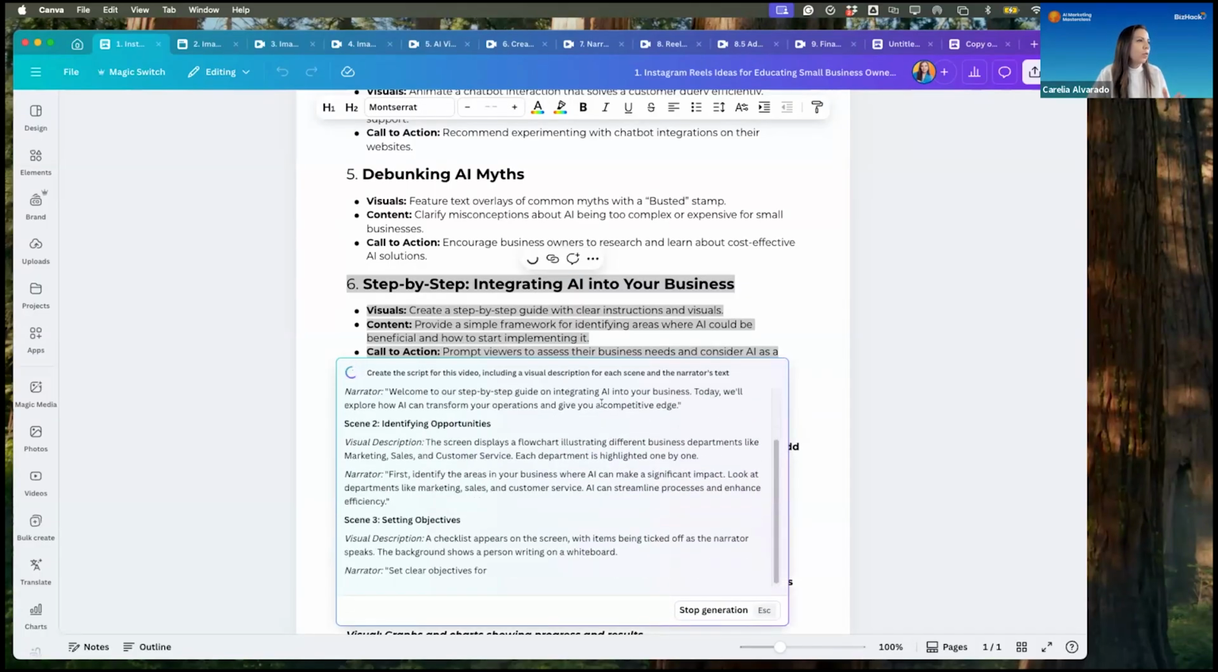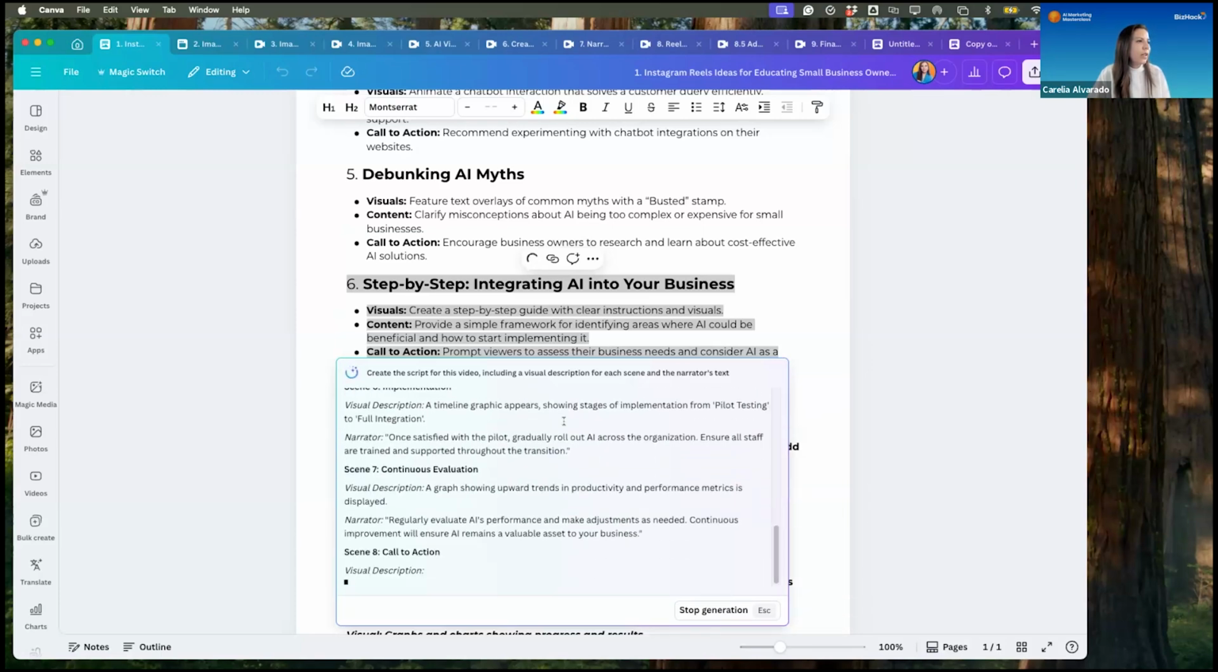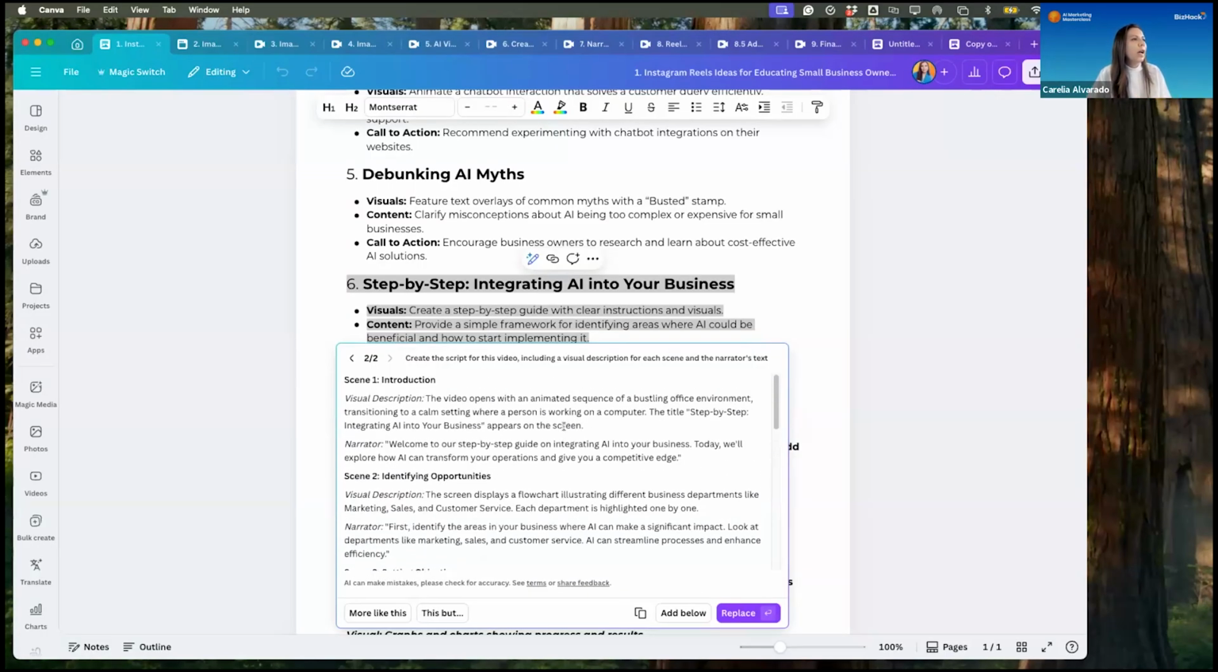A visual description of each scene. We have in that case 8 scenes, an intro and an outro, and we have the description of the images. For example, in that case, the video opens with an animated sequence of bustling office environments, transitioning to a home setting, where a person is working on a computer. The title Step-by-Step Integrating AI into Your Business appears on the screen. And then the narrator voice. We will use that narrator voice at the end of the process.